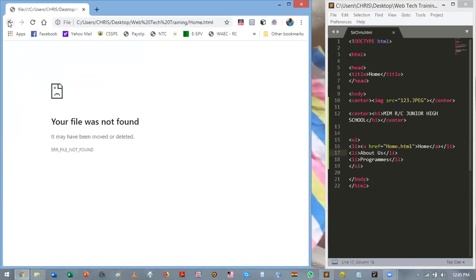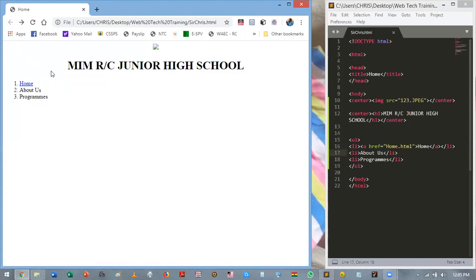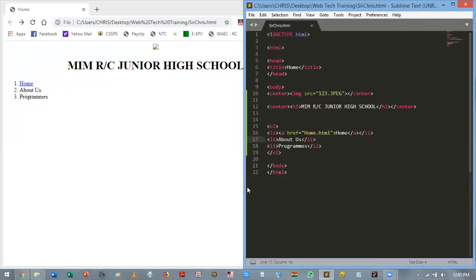Okay. Now I have it there. It is now showing the hyperlink. So you delete those at the bottom, then you leave only one hyperlink. Which one should I delete? Go to the code and let me show you.